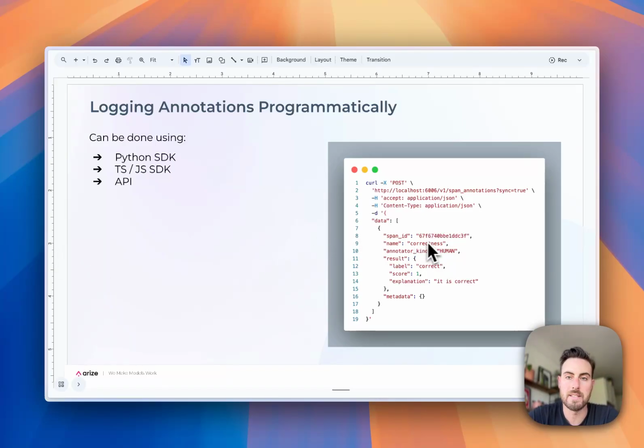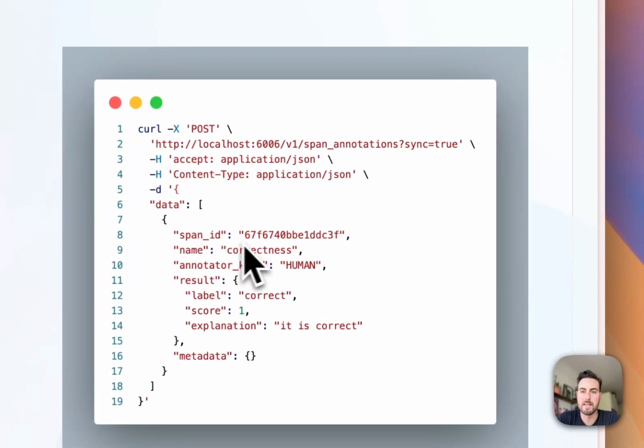You'll see that this call takes a few parameters. It takes a span ID, which is which span the feedback should be added to, and the name for the particular kind of label that you're adding. That was correctness for us, but it might be relevancy, hallucination detection, something like that.